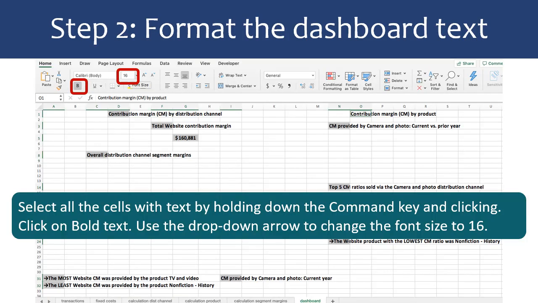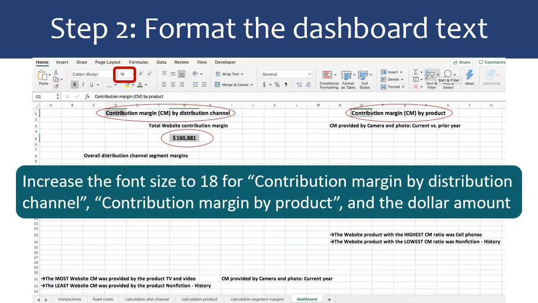Now we are going to format all the headings in the dashboard worksheet. Select all the cells with text by holding down the Command key and clicking. Click on bold text. Next, use the drop-down arrow to change the font size to 16. Now select the cells for contribution margin by distribution channel, contribution margin by product, and the dollar amount. Increase the font size to 18 for these cells.